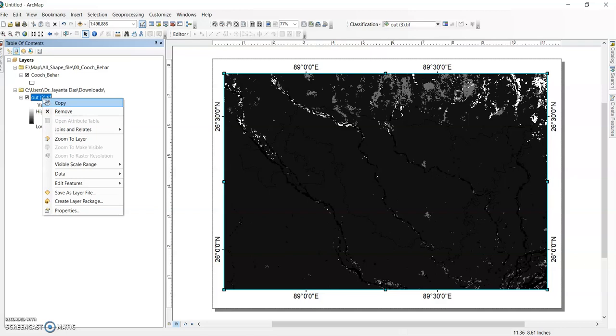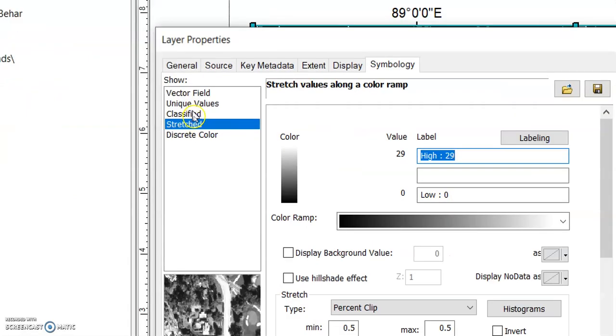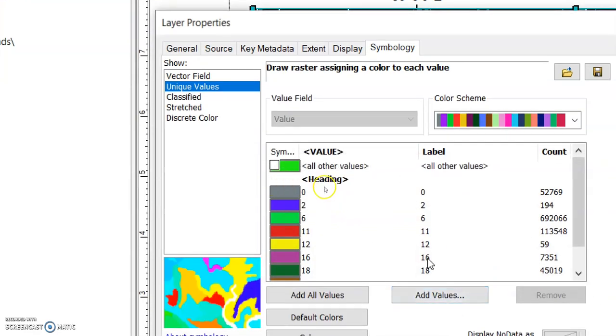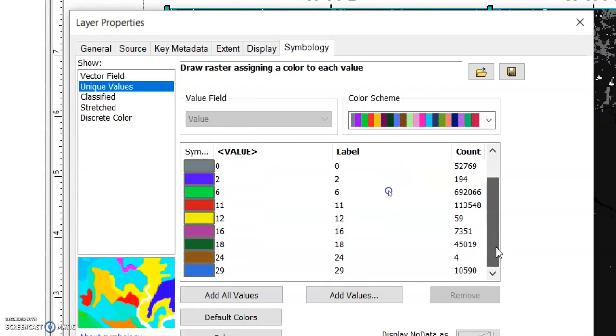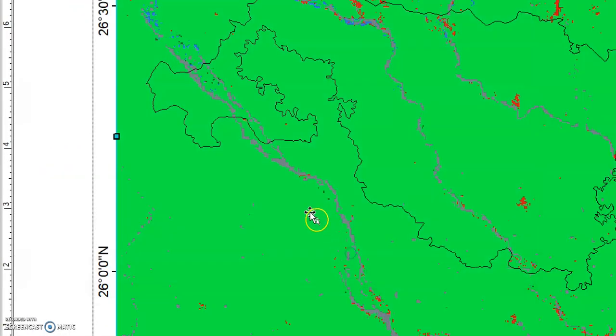So just right click here. Again, go to properties, and you can find here the unique value. Click this unique value. Yes. And here 0, 2, 6, 11, 26 and 29. It's okay, and click okay and okay.